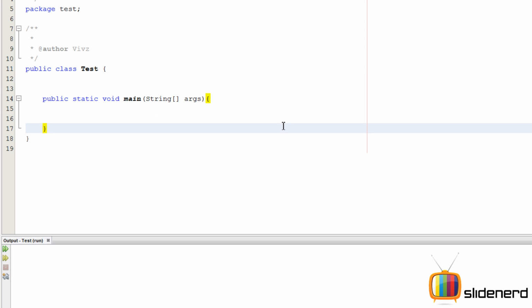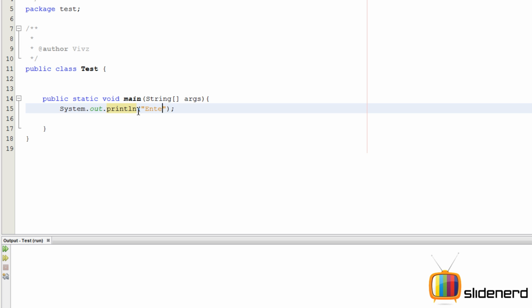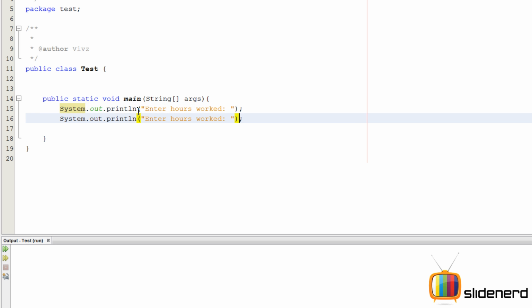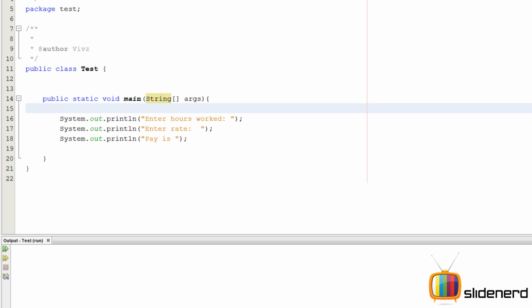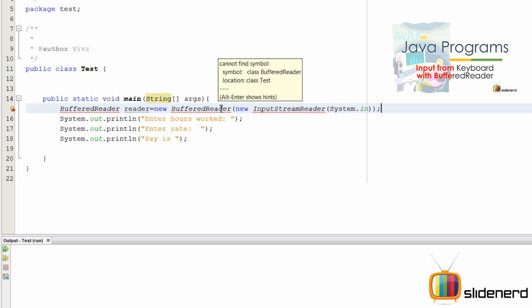So again, I have a blank project here in NetBeans. I've done nothing. We are gonna ask the user some inputs. Let's say enter hours worked, copy paste this, enter rate, and again in the end you'll say pay is something. Copy paste this.